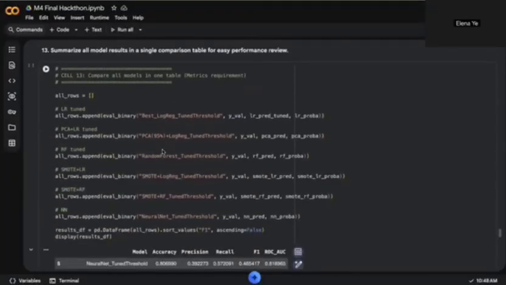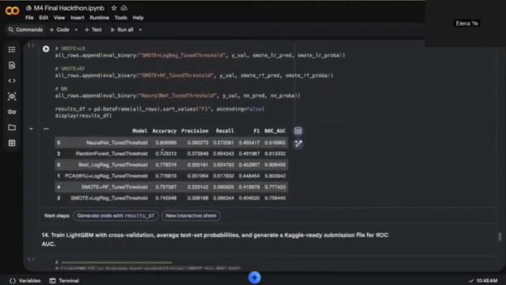And in cell 13, I combined all results into one comparison table. So from the output, the neural net with tuned threshold ranks first in F1 at around 0.465, and LightGBM is close behind at around 0.46. Logistic regression with tuned threshold is around 0.453, and SMOTE models rank lower. And this summary clearly shows that the threshold tuning improves the performance and advanced models outperform baselines.